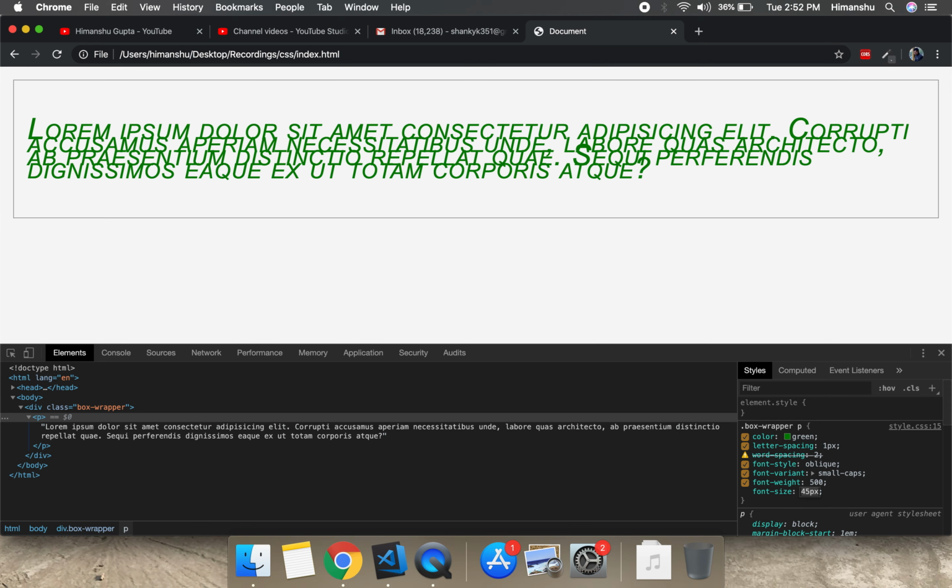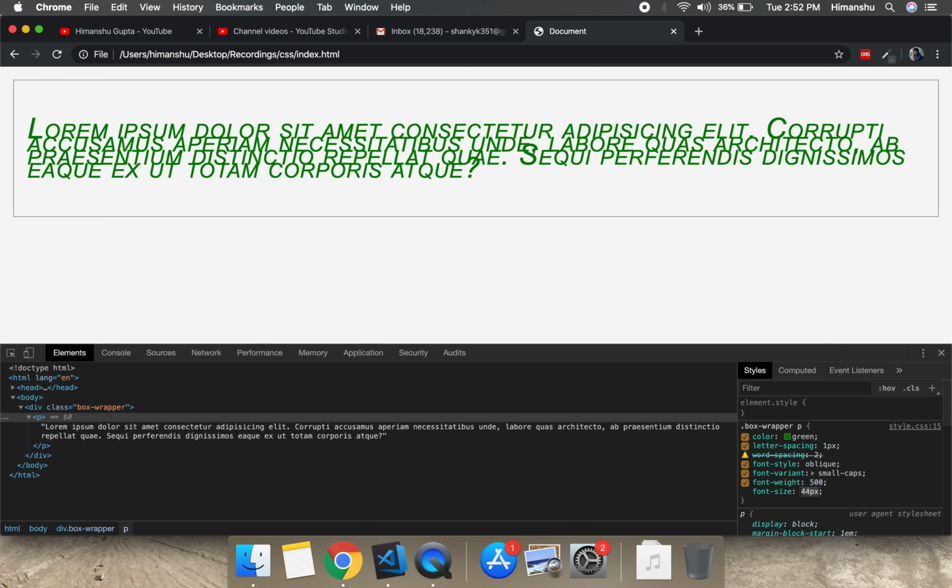So you can just check it if you increase the font size. So friends, as you can see now font size is 44 pixel, and you can see all the lines are basically overlapping each other.